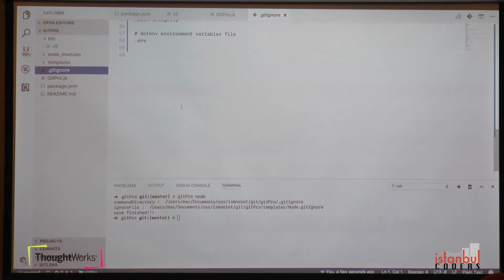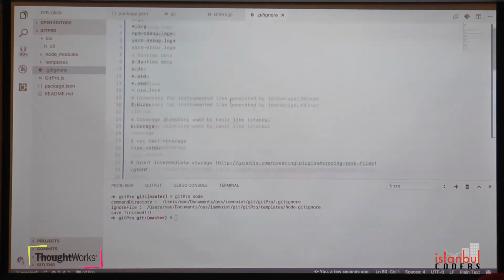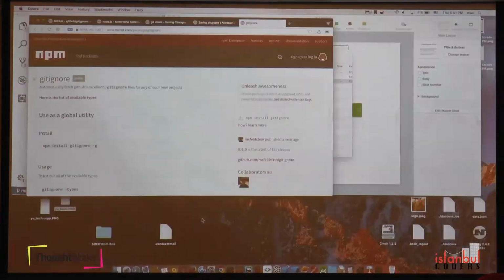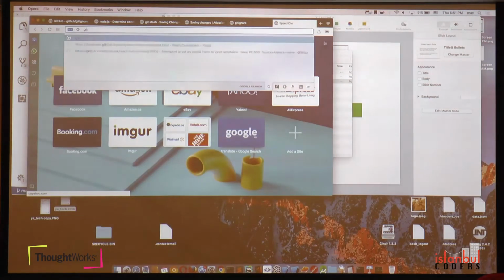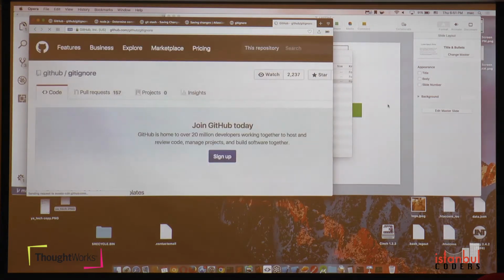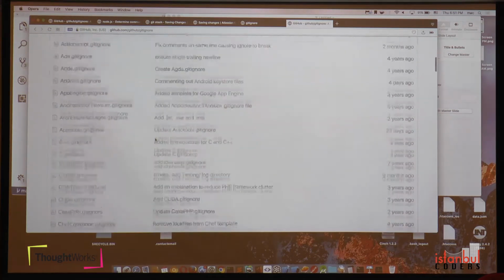So now I can work on the project directly without worrying about what I should ignore and what I should not ignore. And someone may ask me, where did I get all this content? It's from GitHub. There is a repository on GitHub called github.com gitignore. If you understand the language of stars, it's a well-known repository, 55,000. What's inside this repository?